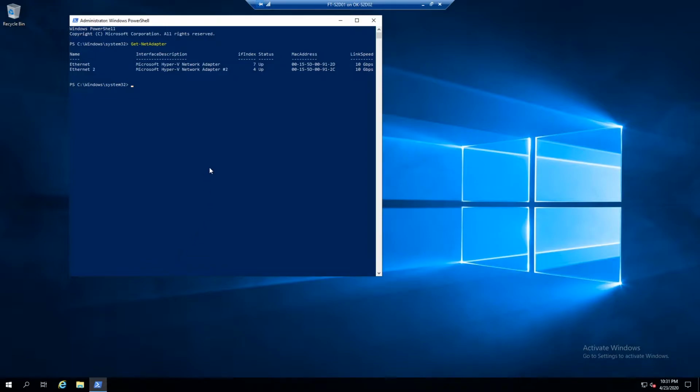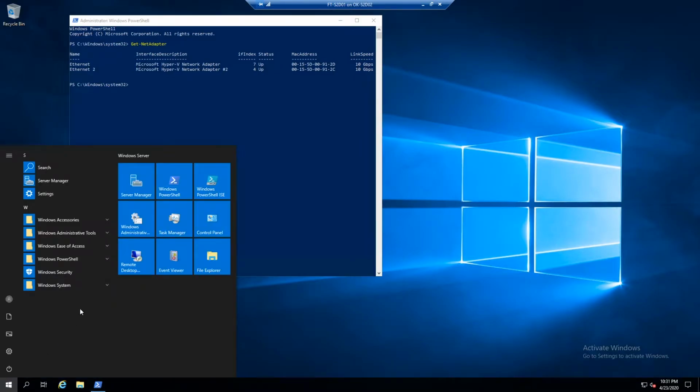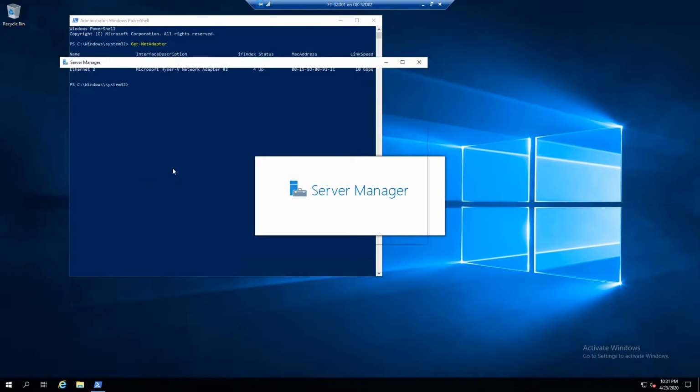Today we're going to be setting up an S2D cluster with 4 nodes, and I've gone ahead and done a little bit of pre-work here. I just want to show you exactly what I've done.